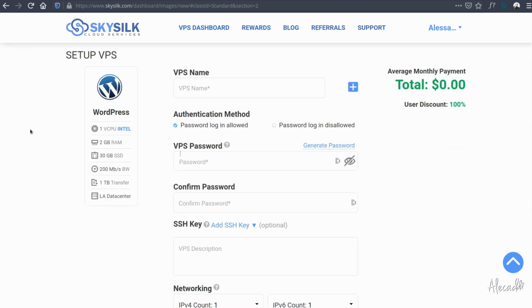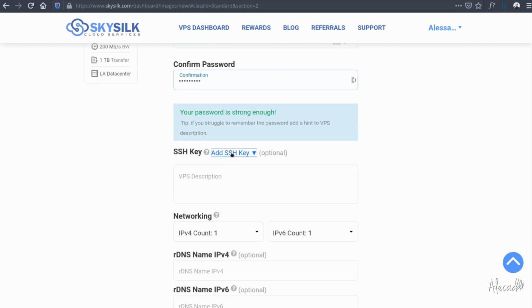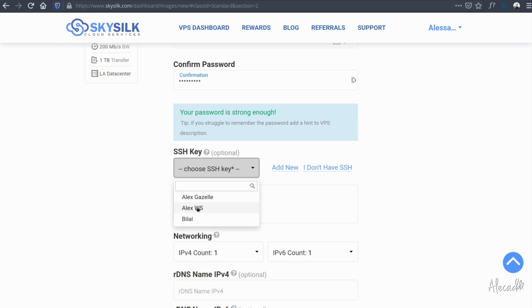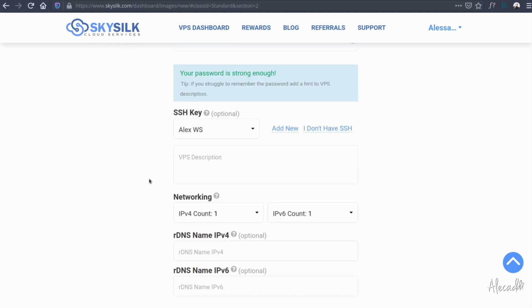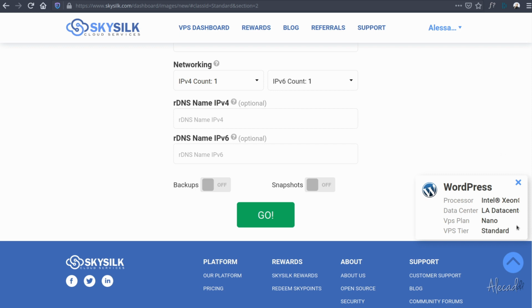So I'm gonna pick this one, and in the setup, I'm gonna specify a VPS name. In my case, it's gonna be SkySilk WordPress, something very easily recognizable. I'm gonna stick with the password login allowed for ease of use, and I'm gonna use a predefined password. Perfect. And then I'm gonna add my SSH key in order to be able to dynamically log in to my newly created VPS via SSH. Description is not necessary. I'm not gonna set up any of these, and here I have a quick recap.